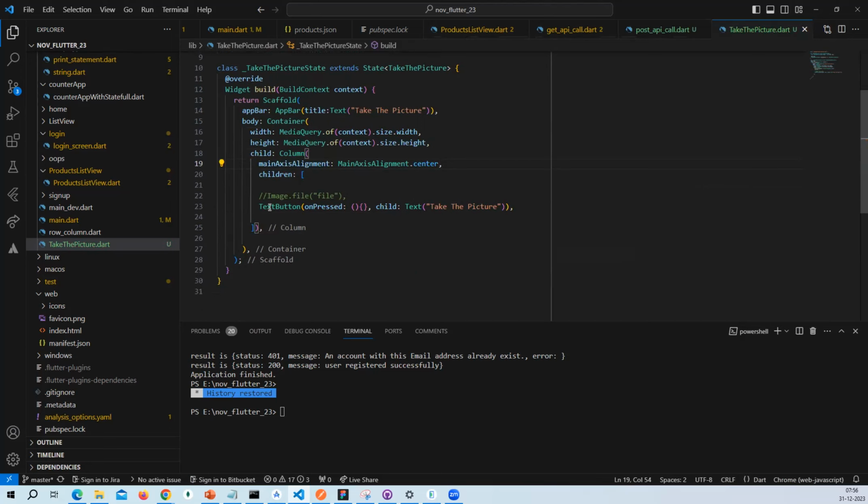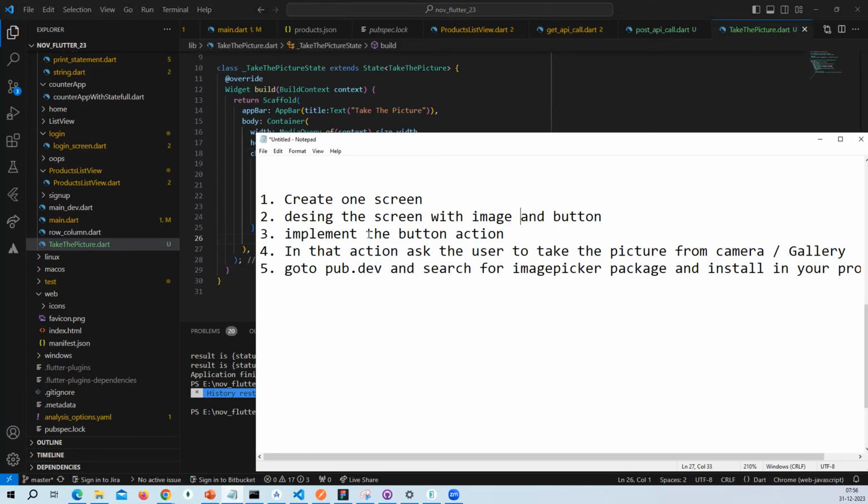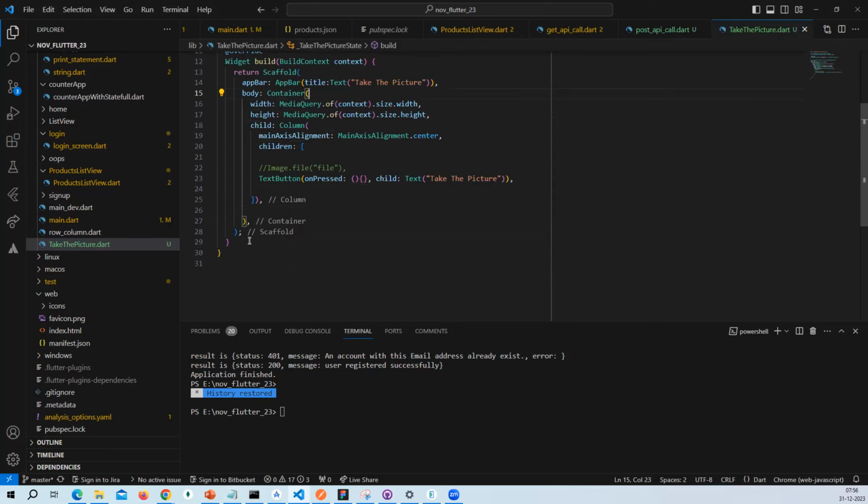Now in the button action, as per my steps, I want to implement the button action. In that action, ask the user to take the picture from the camera or gallery. So here, in the button action, I want to show one alert message to let the user choose camera or gallery.